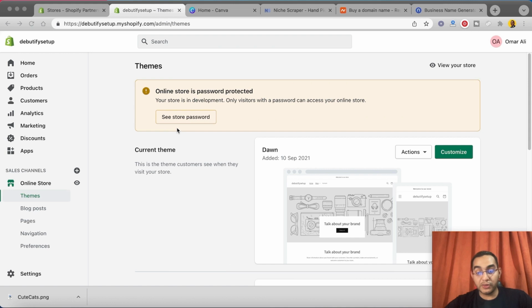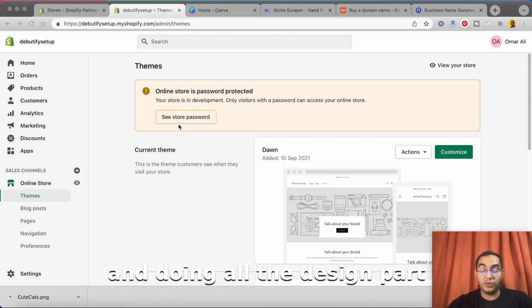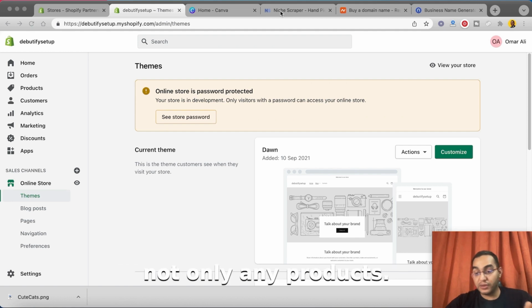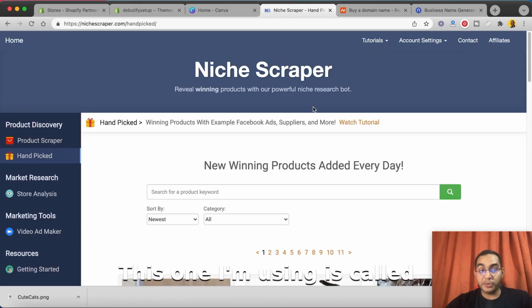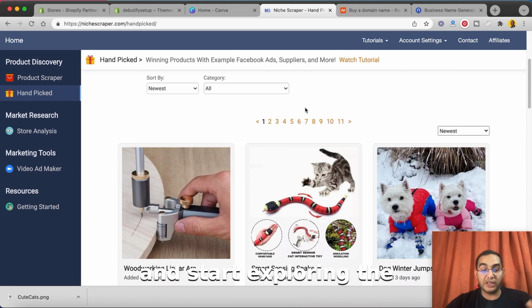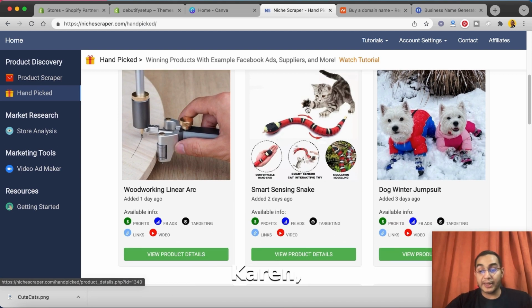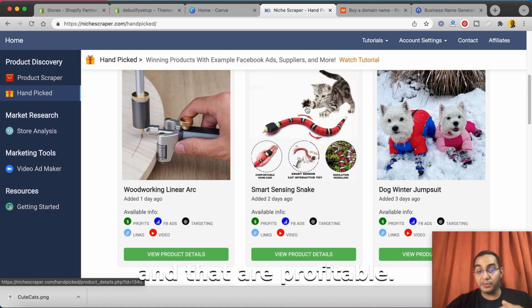Now we need some products, of course, to add to our online store so that we can start customizing and doing all the design part of the store. So we need some products, we need winning products, not just any products. So the easiest way I like to do, go to one of these websites. This one I'm using is called Niche Scraper. I'm gonna be leaving the link down below. You can create a free account and start exploring the products that they have. They have a lot of features. They show you current winning products that other people are selling, that are in demand and that are profitable.